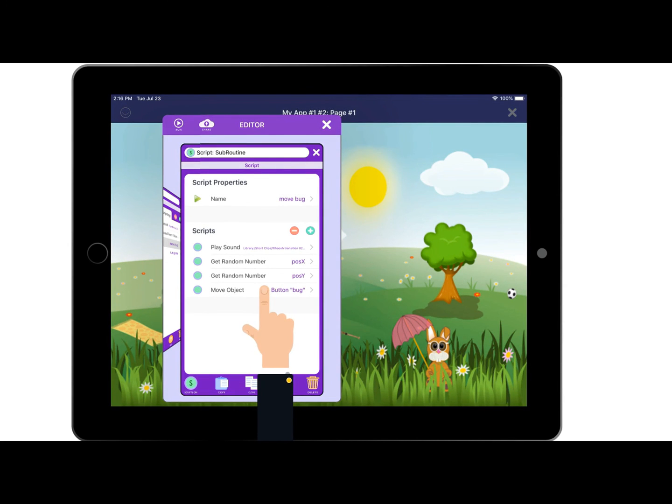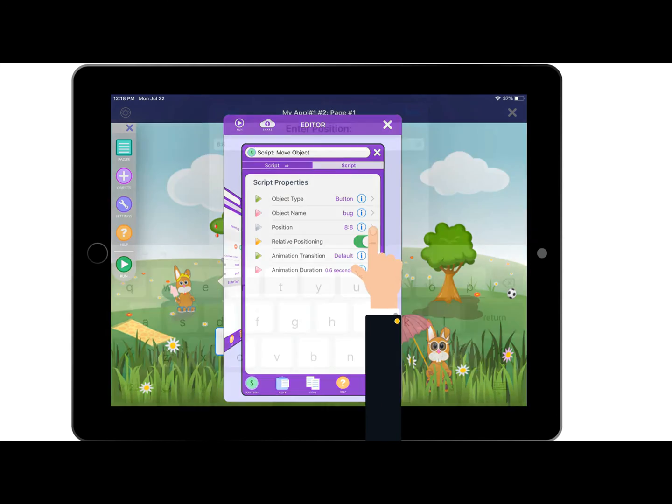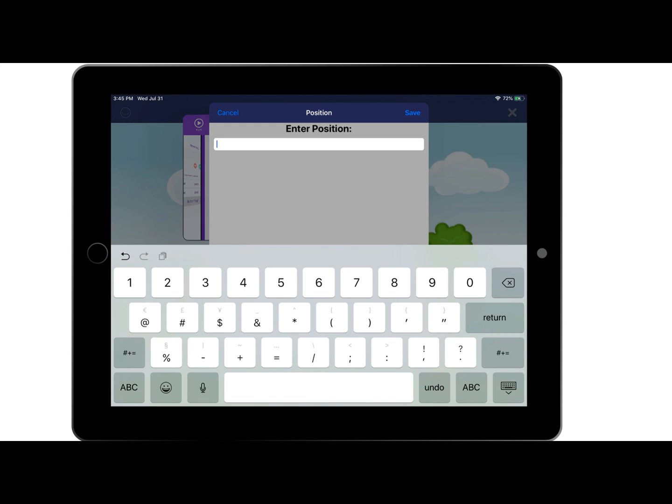Tap to open our Move Object script. Now tap on the blue eye to the right of the position property. We'll now edit the raw values for the position to use our random numbers instead of the numbers that are currently here. I'll tap the 1, 2, 3 button in the lower left of my keyboard. Then I'll tap on the button that shows a pound sign or hashtag. I can then find the left and right curly braces just to the left of the return key.